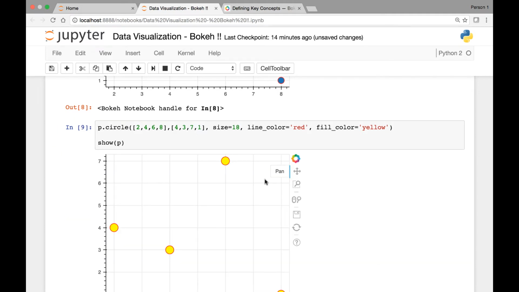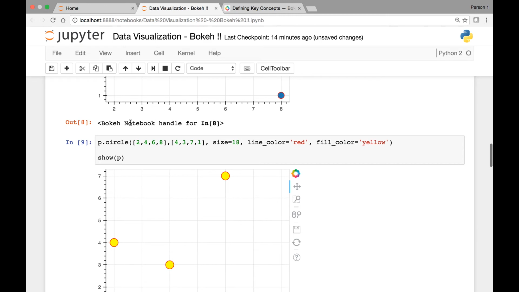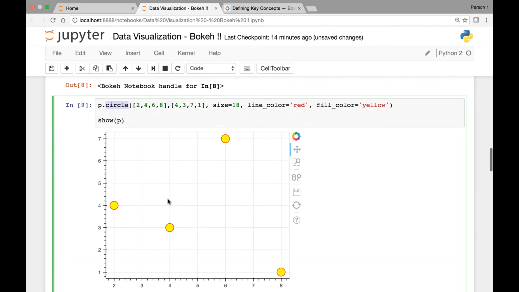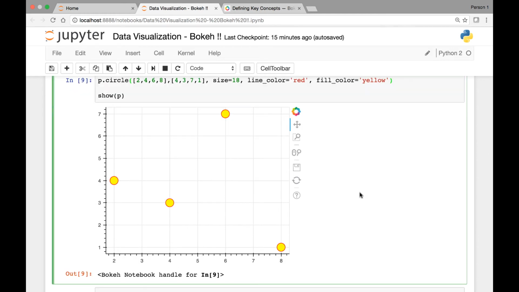and run it. Okay, here we have 4 scatter plots, a little bit bigger. You see the shape of them is a circle. That's because we used circle markers, and now we have filled them with yellow color.